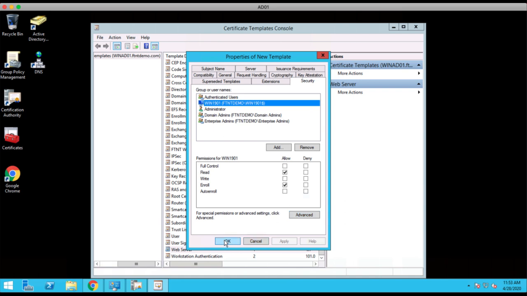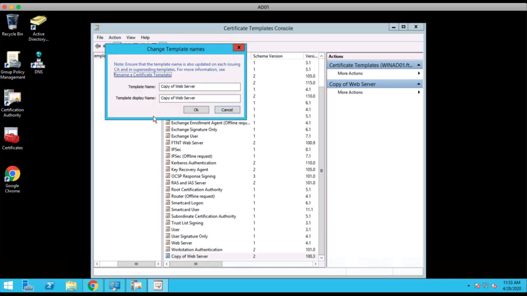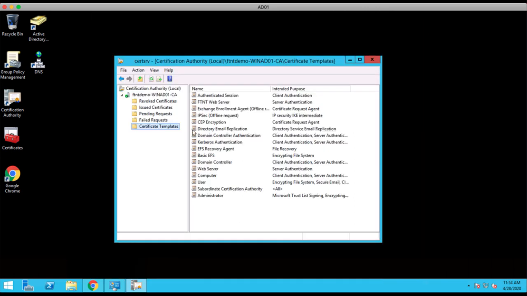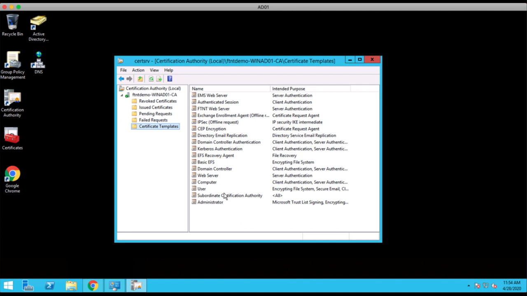Once I've applied that, I can rename this to a more meaningful name, and I do that by change name here. It gives you a warning that if it's in use you're going to be in trouble, so make sure to do this in the beginning. Once that's done, we can see that we've got it listed there. Then we can close out of the Manage Templates console. Then we need to make sure that the certificate is issued, so we choose New Certificate Template to Issue, and there it is. We see it listed there, and then choose OK. The certificate authority is now set to issue that EMS web server certificate that we have created.